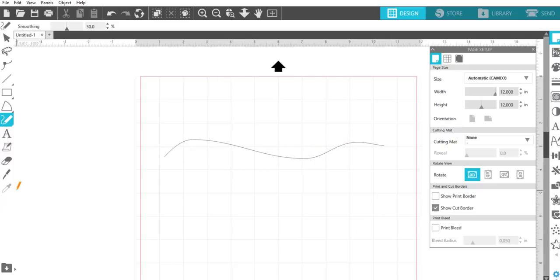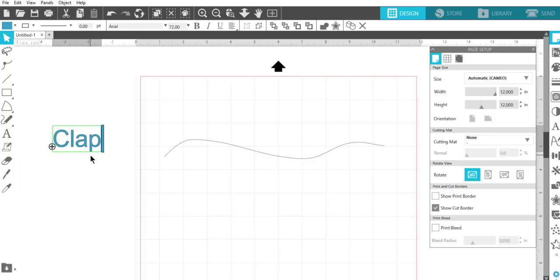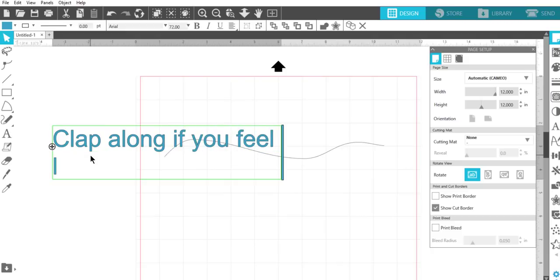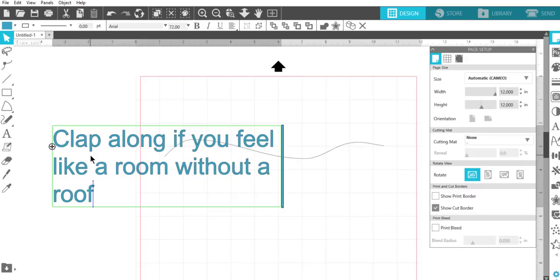All right, the next thing I'm going to do is come over here to the text tool and type in some text. I think I'll type in "Clap along if you feel like a room without a roof." Did you sing?